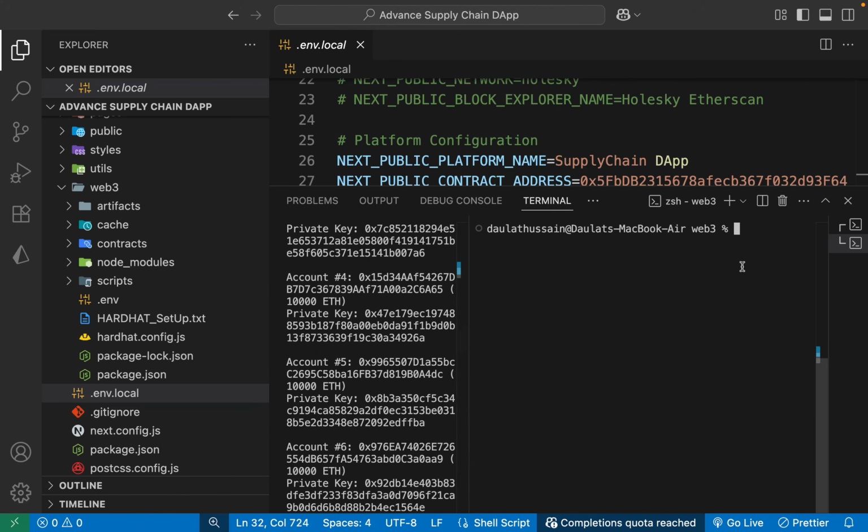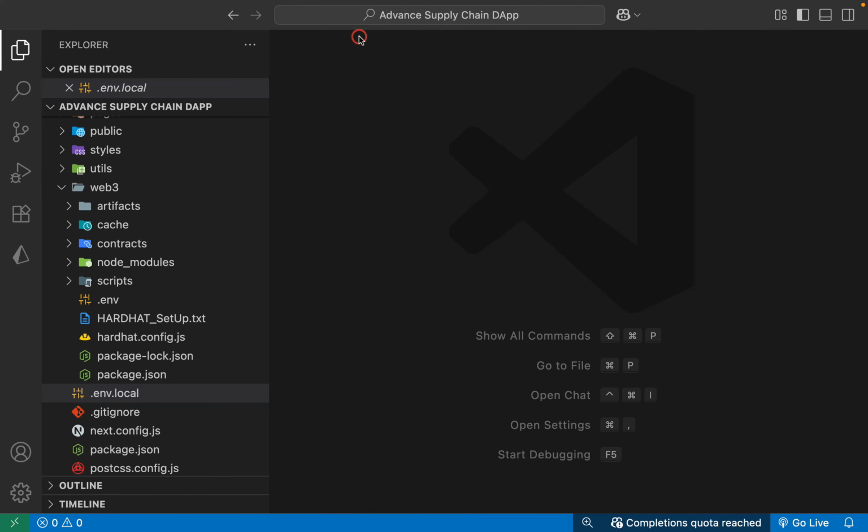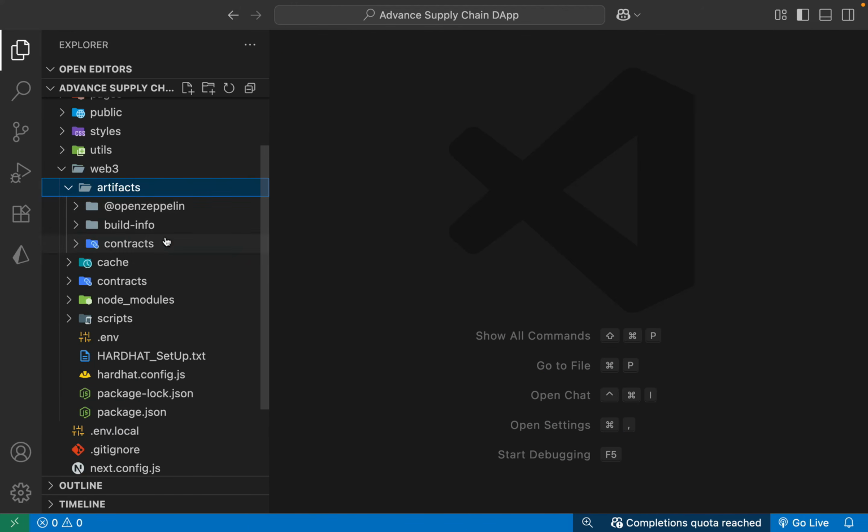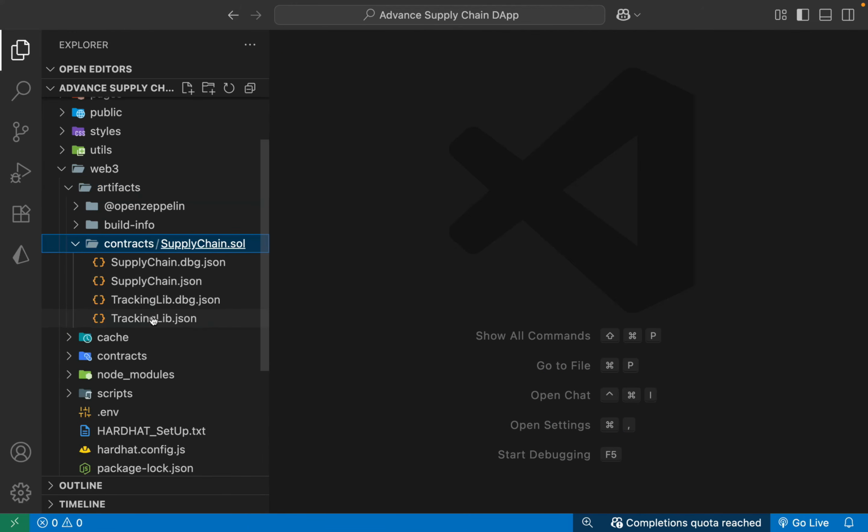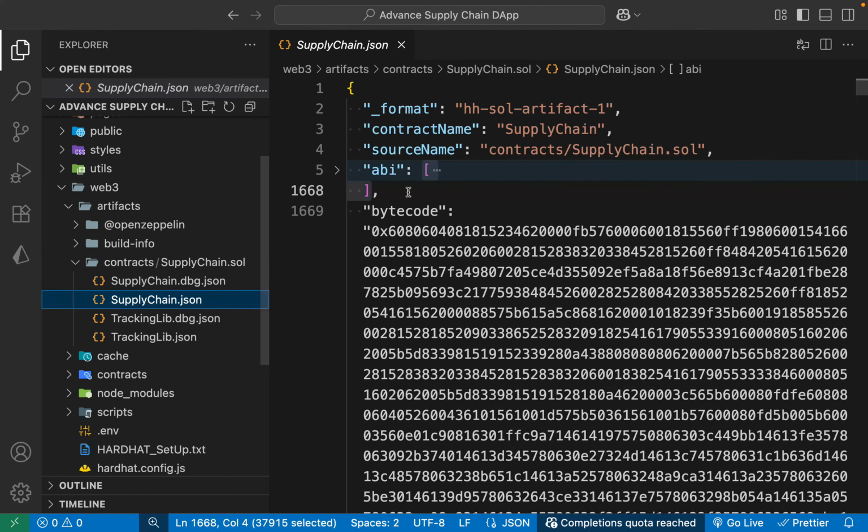Now, I'll simply get out of this particular folder and come back to the main directory. So I'll simply say cd .., and now I'm in the main directory. Now I'll simply minimize this one and close this one. Now I will have this artifact. Inside that, I will have the entire contract ABI. So we have this supply chain, and this is what you need.